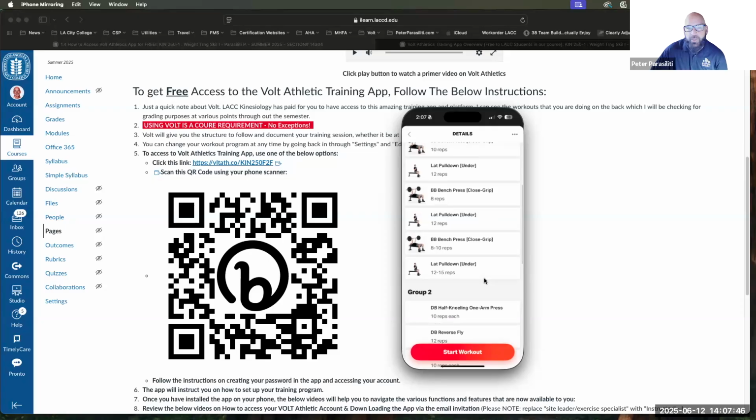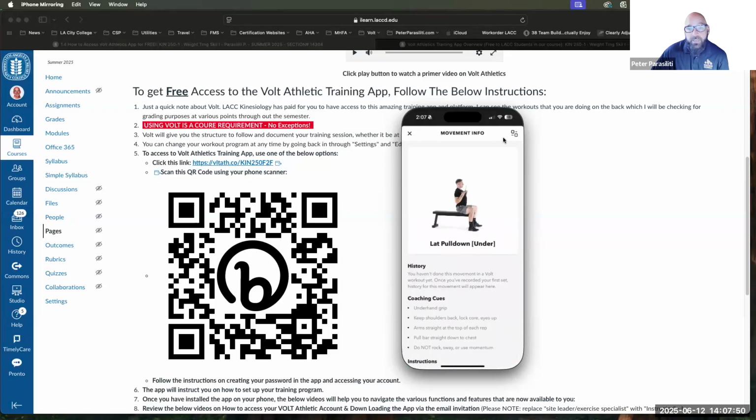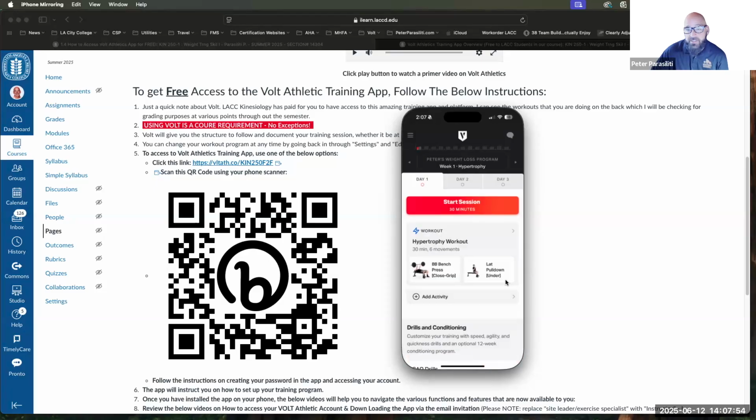Oh, and there's the grouping. I can swap things out right here. I can click that, swap it out if I don't want to do it, or if the machine is taken or the equipment's taken, I can swap it out, or inside the workout, I can swap it out. I wanted to show you real quick up here.